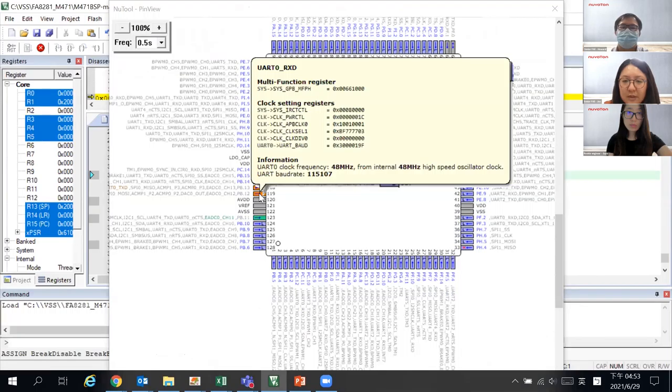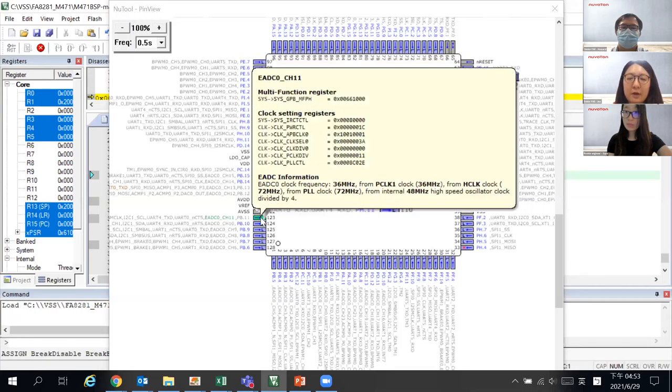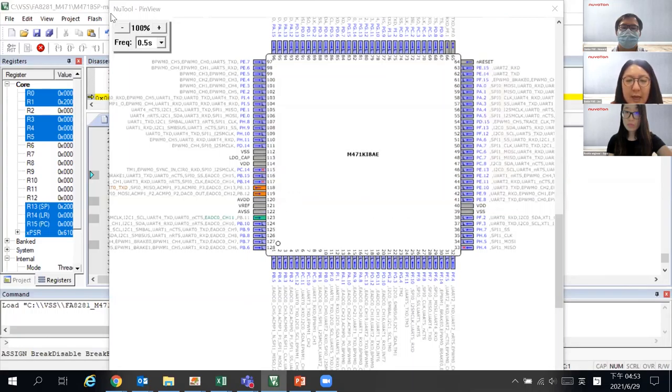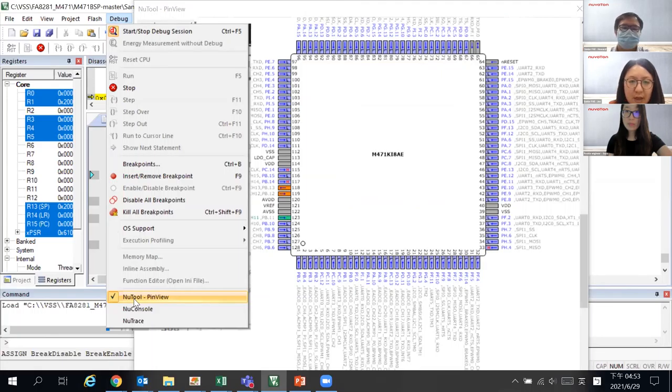So when your project is on free run under the debug mode, you can open the PinView window and you can have the real-time IO status in the PinView window. So right now Howard is showing you how to open the PinView window under KEIL debug mode. Okay, so after you click this, the PinView window will show up and you'll see there's an MCU figure here and we list all of the pins on this MCU.